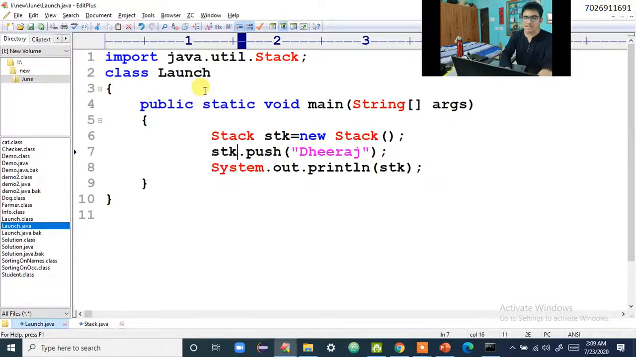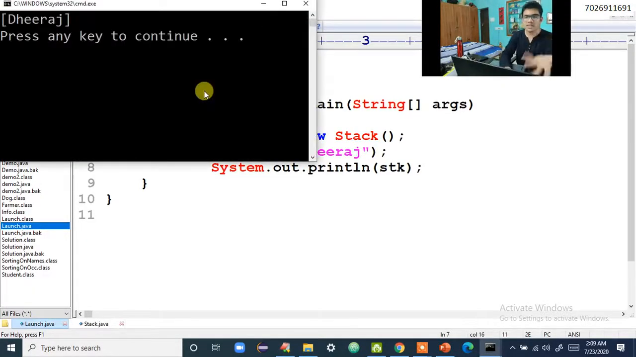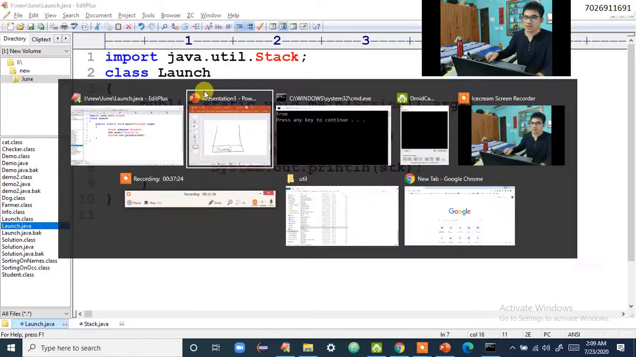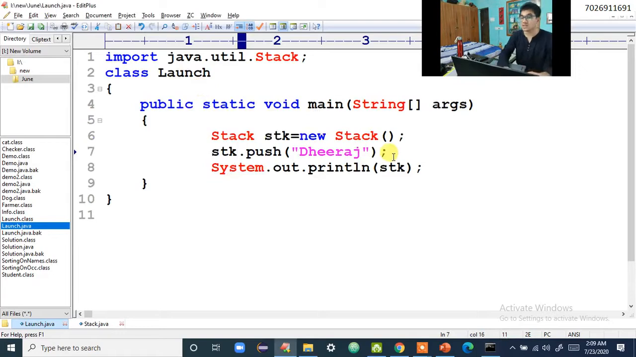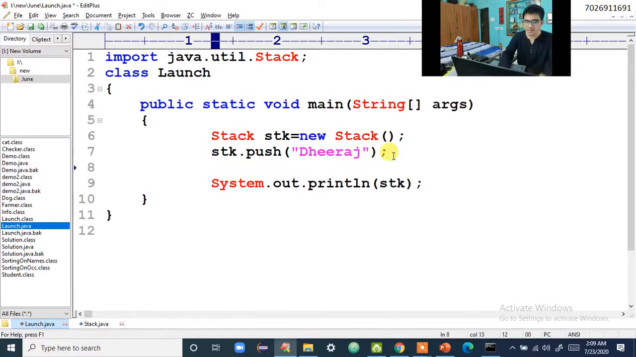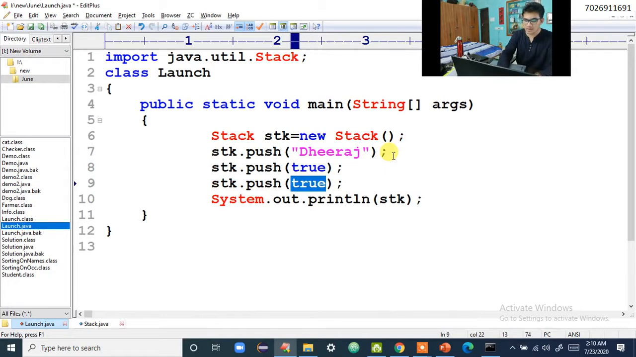So if I execute, it is telling yes, Dheeraj element. Next I want to add. Now you have to understand. I taught you about arrays, right? What's the demerit of the array? Size is fixed and homogeneous data. All the data has to be the same type. But here, if I write stk dot push, I don't have to push only string type. I can push Boolean type also, true. Then I can push one double type, 5.67.